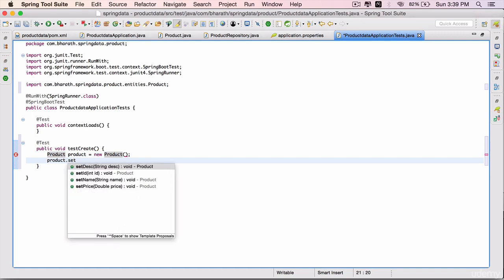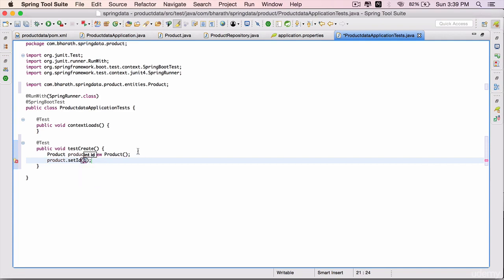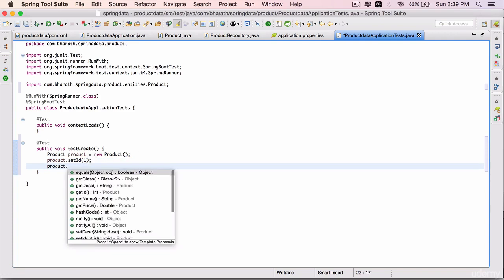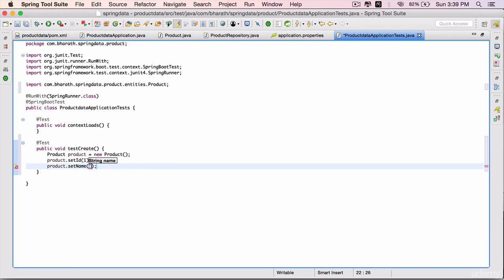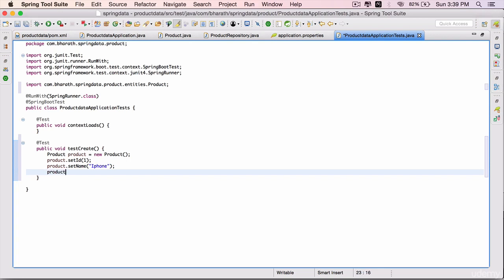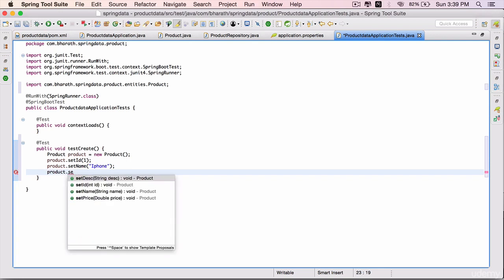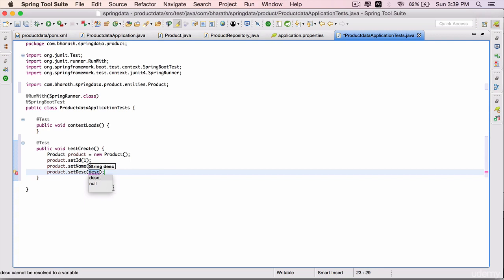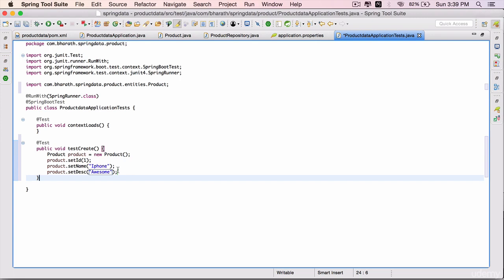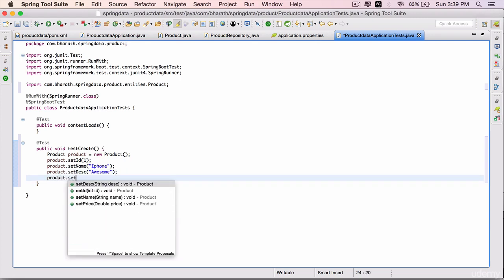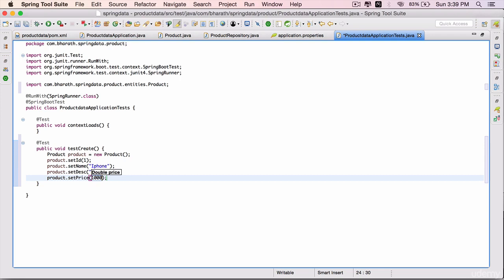product.setId, that is the first field. 1 is the ID I want on it. product.setName, iPhone X or whatever that is out there. product.setDesc, because that is the name of the field which we have given, "Awesome" within double quotes. The last field is the price, which is important. product.setPrice, let's say $1,000, 1000d, because it's a double.